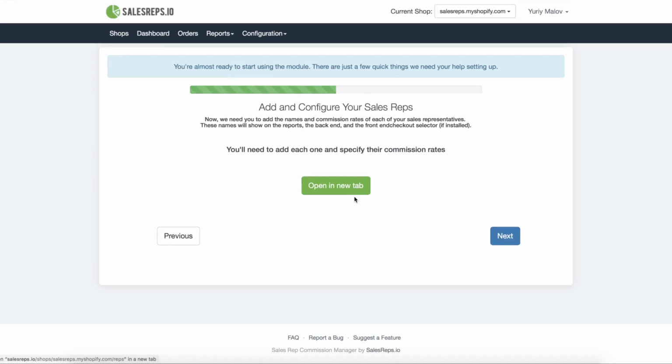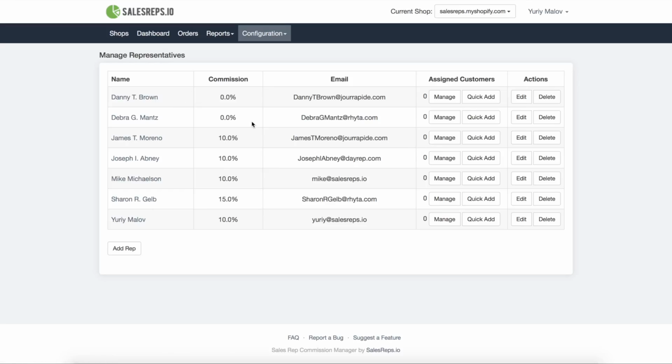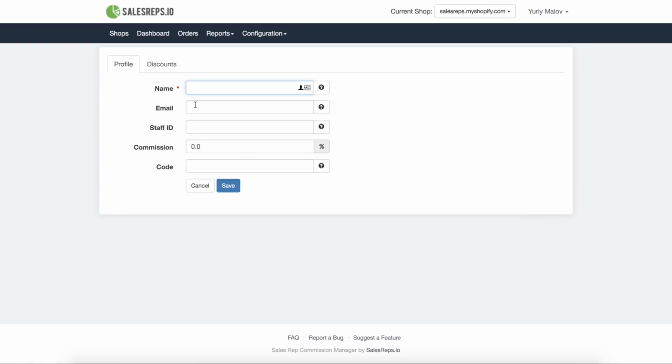The next thing you'll do is add and configure your sales reps in our app. You can open that in a new tab, and what you'll want to do is just go ahead and add each representative, their commission number, their email, and then you may want to, in the future, assign customers to them semi-permanently. To add a rep, it's very, very easy. You just input all of that information, and you can give them a custom code if you want basically only people who have the code to be credited to that specific rep.